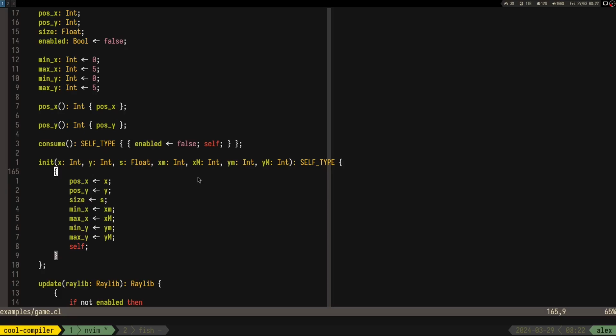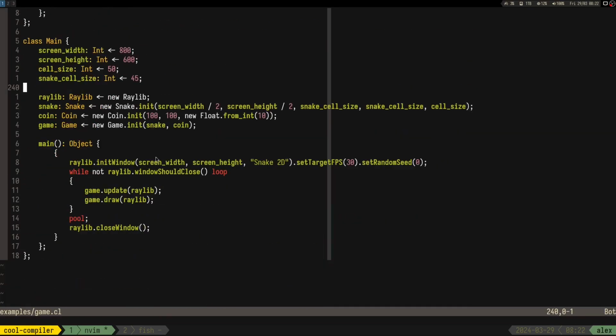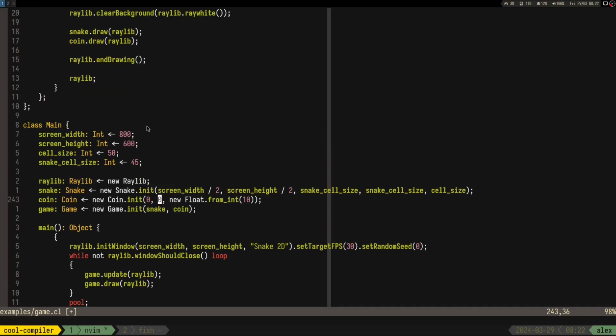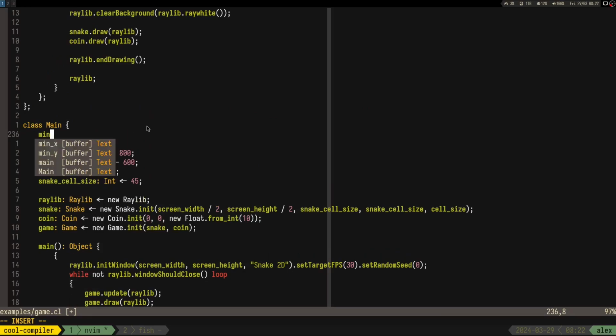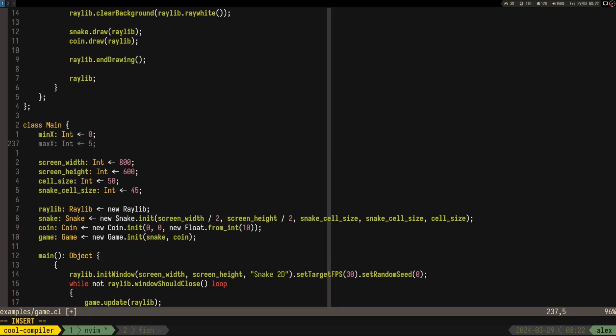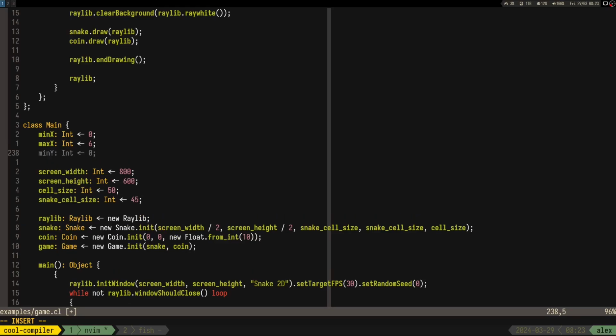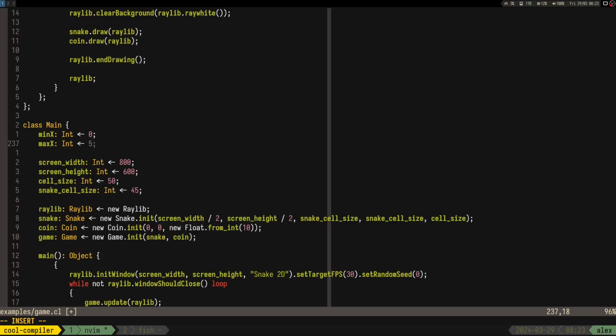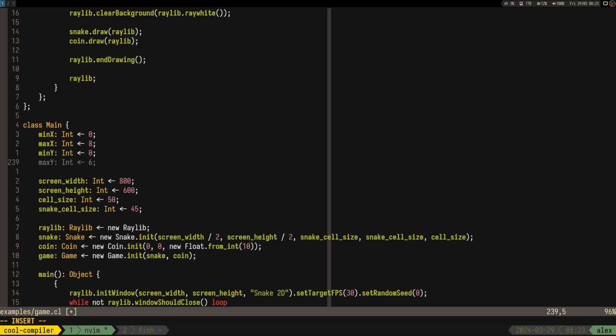I would actually set it to being consumed at first. So let's say it doesn't matter the initial position, right? And I guess min x is gonna be 0, max x is gonna be 6 or something. Oh, it's 8. Right, and screen width is gonna be max x times 100.